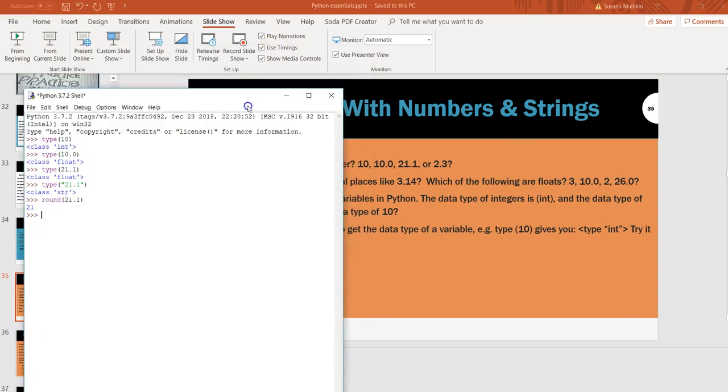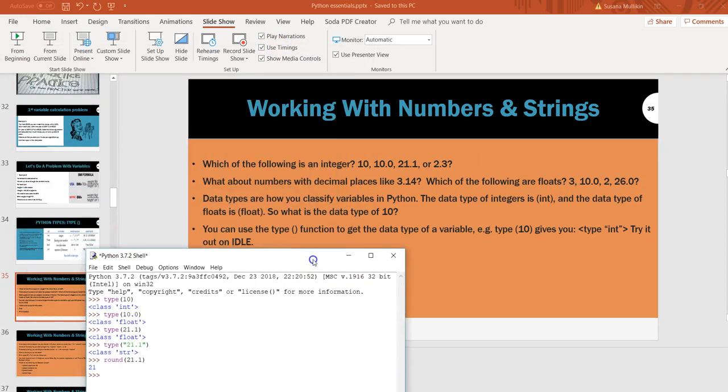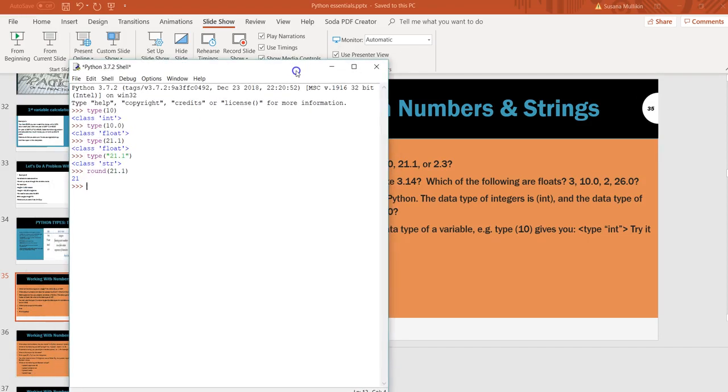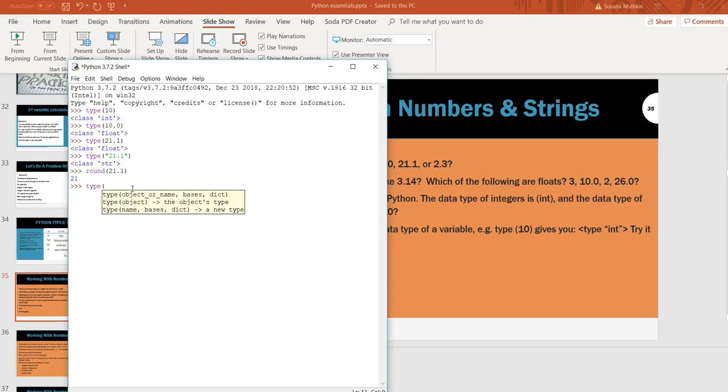I put some exercises in here so you can go and try those out in IDLE. So which one of the following are floats? That's an integer. You see the difference? Normally integers are whole numbers and don't have any decimal points. Strings are just text, although you can also turn a number into a string and a string into a number. So you have to be careful.